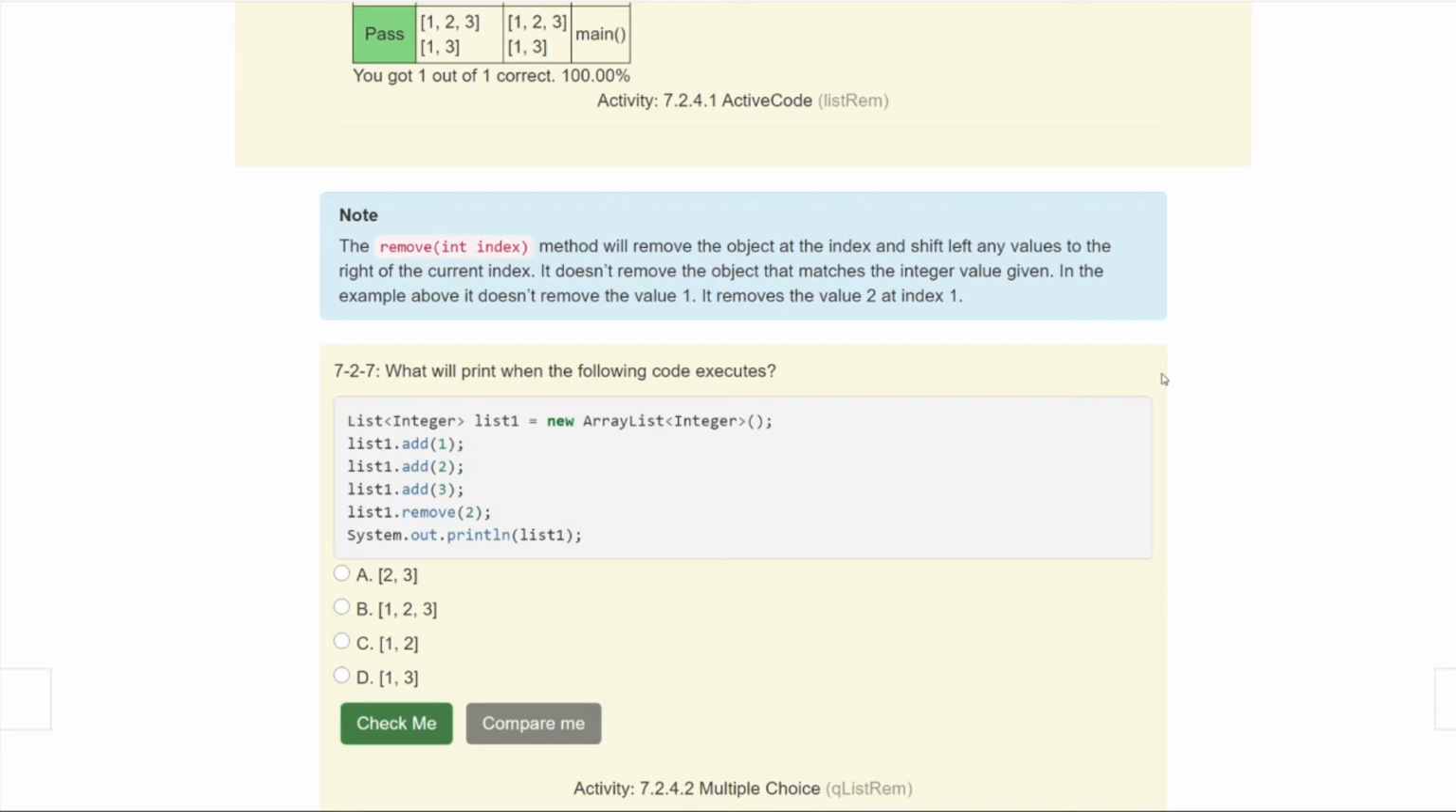Note the remove integer index method will remove the object at the index and shift any values to the right of the current index. It doesn't remove the object that matches the integer value given. In the example above, it doesn't remove the value 1, it removes the value 2 at index 1. And just remember that, kids, that's an important part to note there.